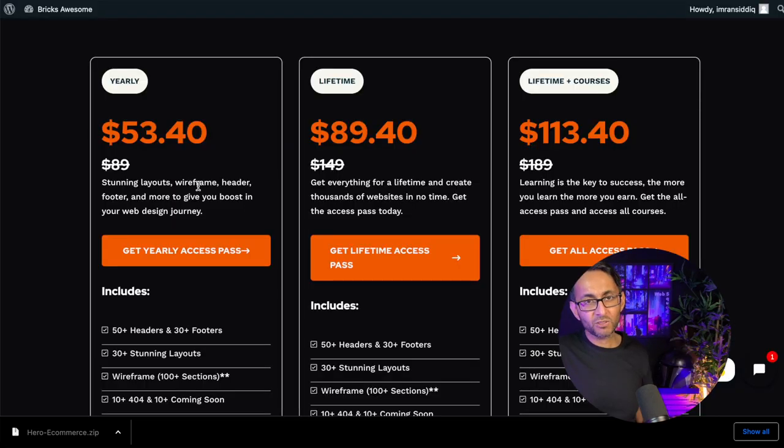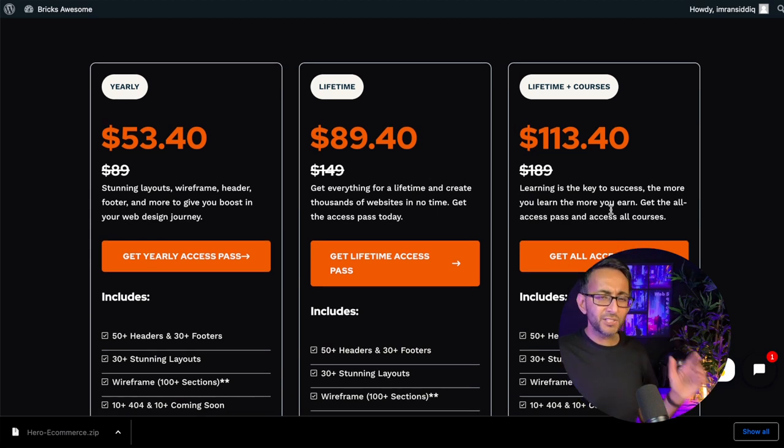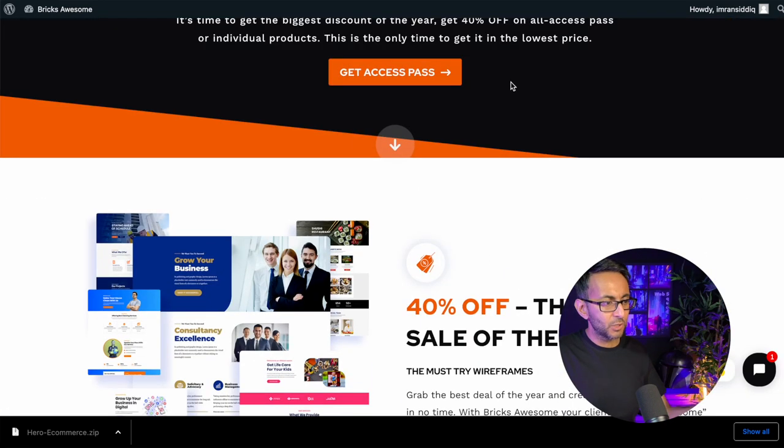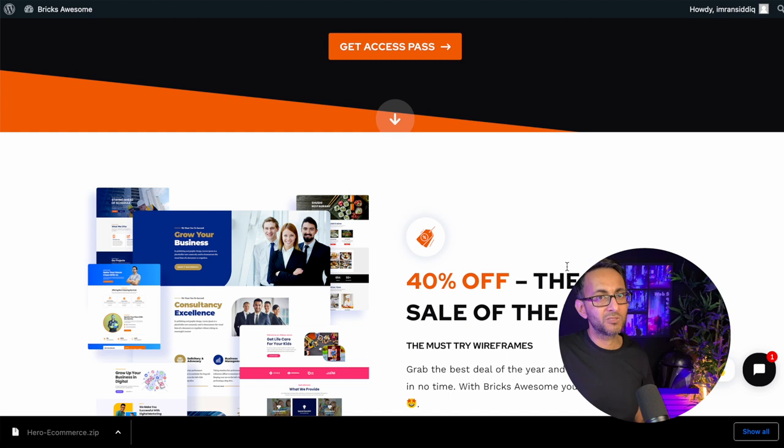The yearly cost is just under $54 for access to everything, or you also have the lifetime as well. There is an offer for courses which are not built yet, they're coming soon. However, I've spoken to the developer of this and I like what they've done with the facilities of giving you some free layouts and some premium ones as well. And I would like to think that the amount of free templates they give you does grow as well.